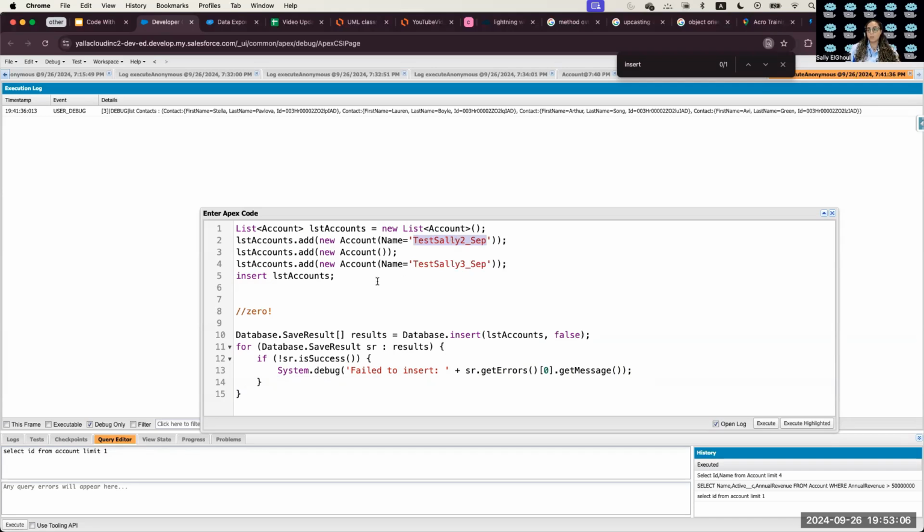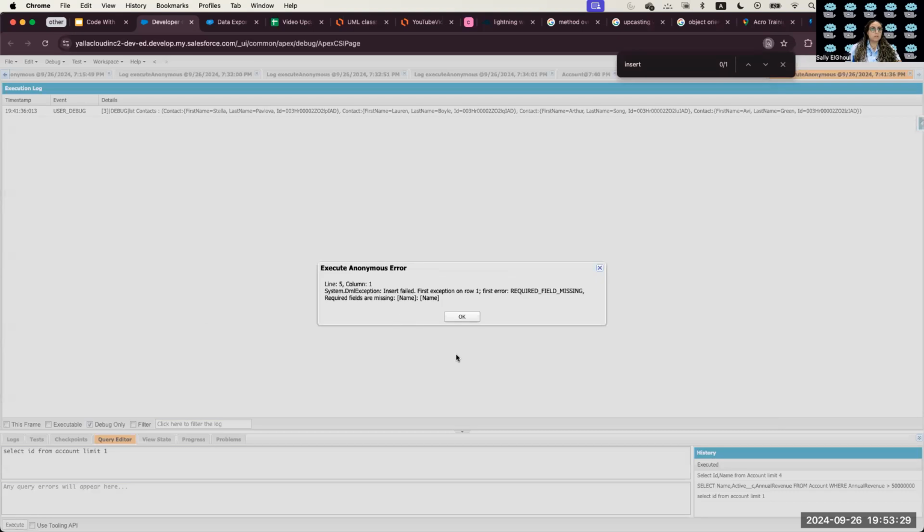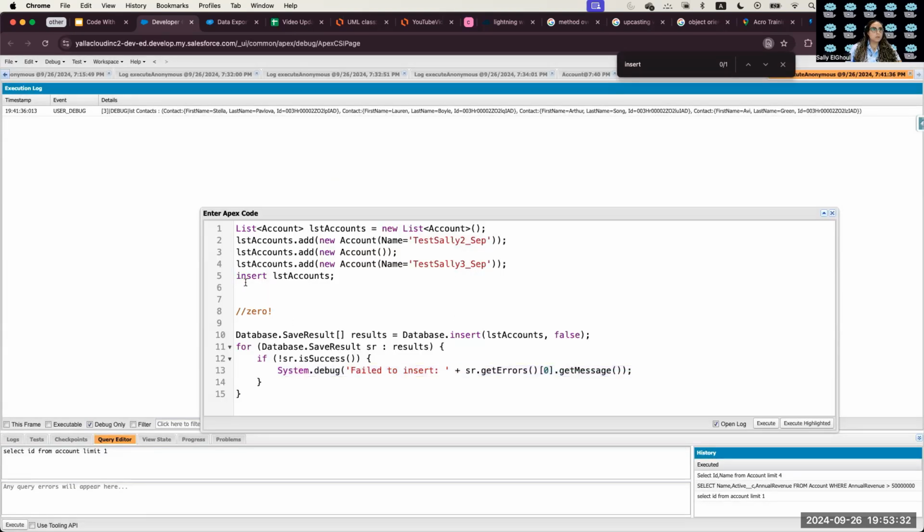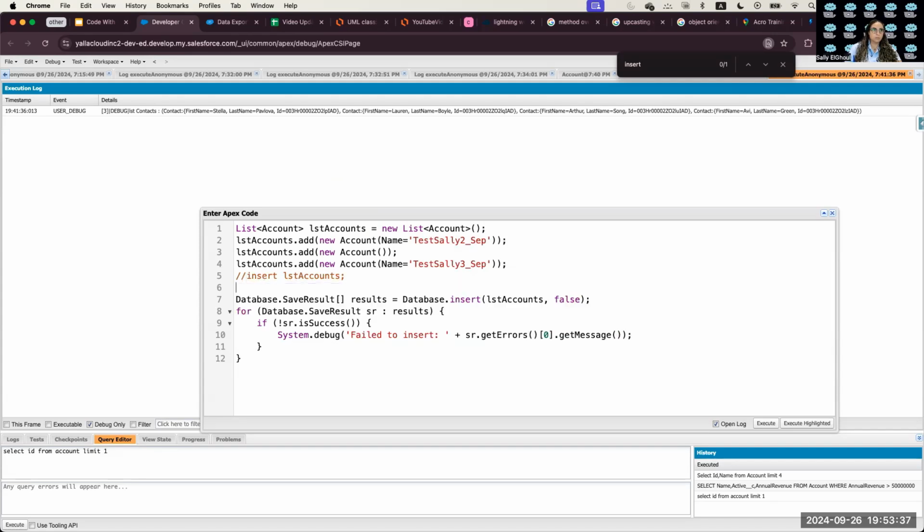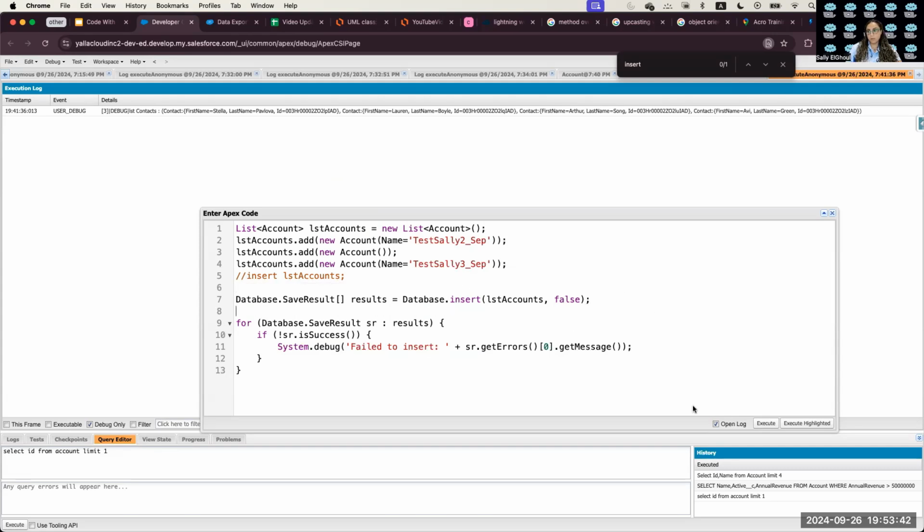So in that case, how many records do you think will be created? 1, 2, 3, 0. I'm checking the chat. 2. Yes, exactly. So that's what we will be expecting. Let's run it, and I will expect one debug statement to tell me that one account failed. So let's run it now. If I go down, sorry, I didn't comment the insert, so it was failing. If I comment the insert and use the database insert instead with the all or none, that will happen.